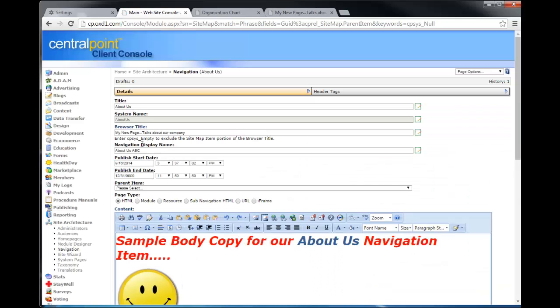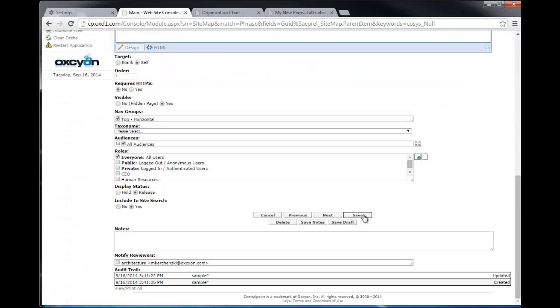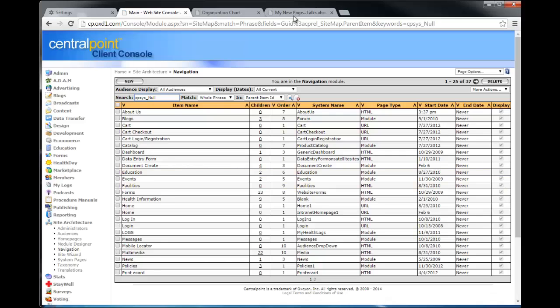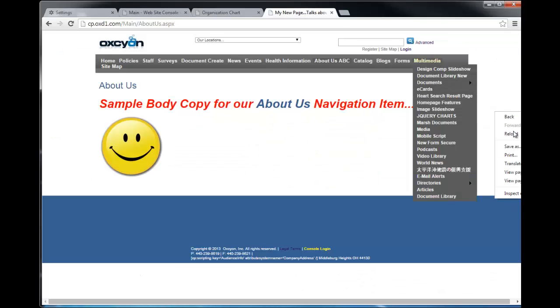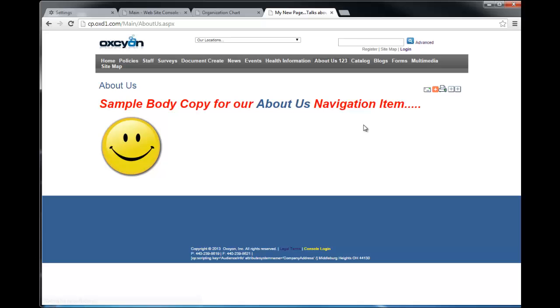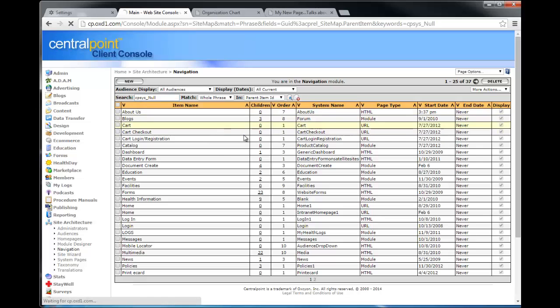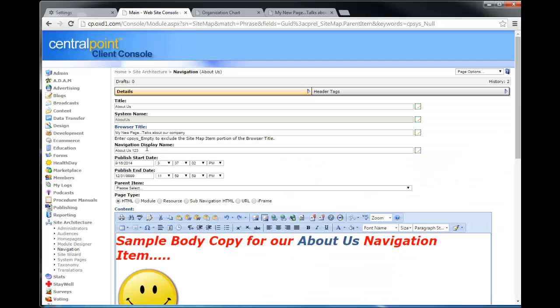So number 1, let's rename our About Us page so it doesn't say About Us ABC. It says About Us 1, 2, 3. And we're just going to submit that. And here we're going to refresh the page just to show you that these changes take effect immediately. About Us 1, 2, 3. There it is. And let's go back into our page, and we're just going to call this About Us.